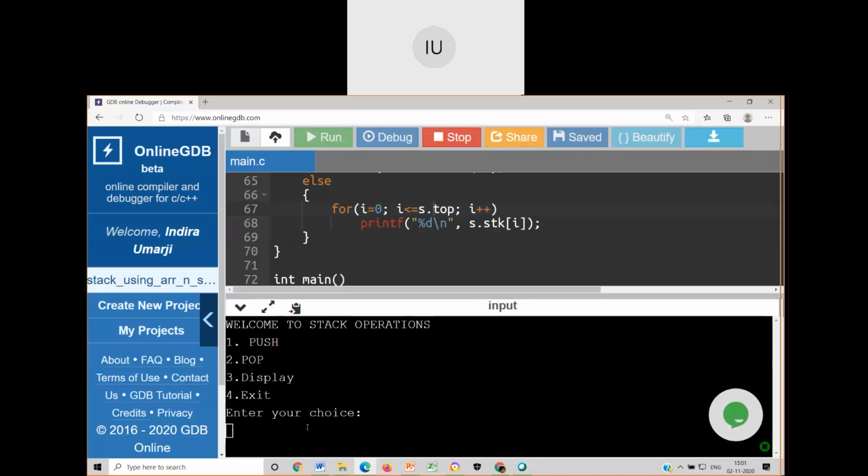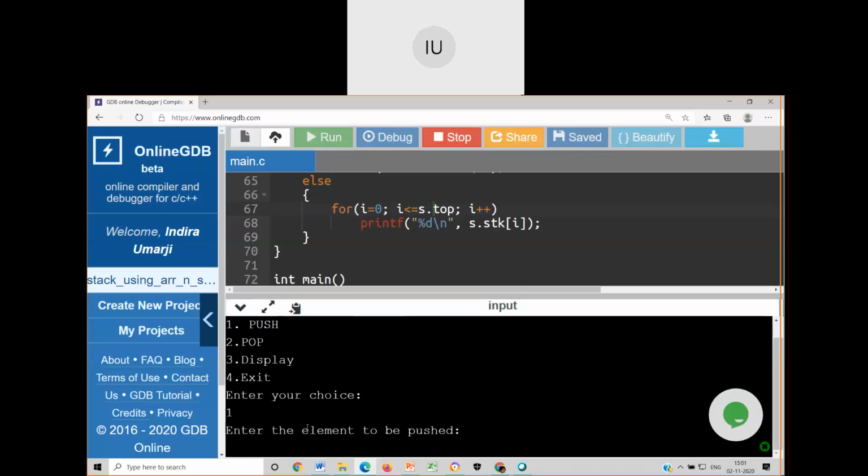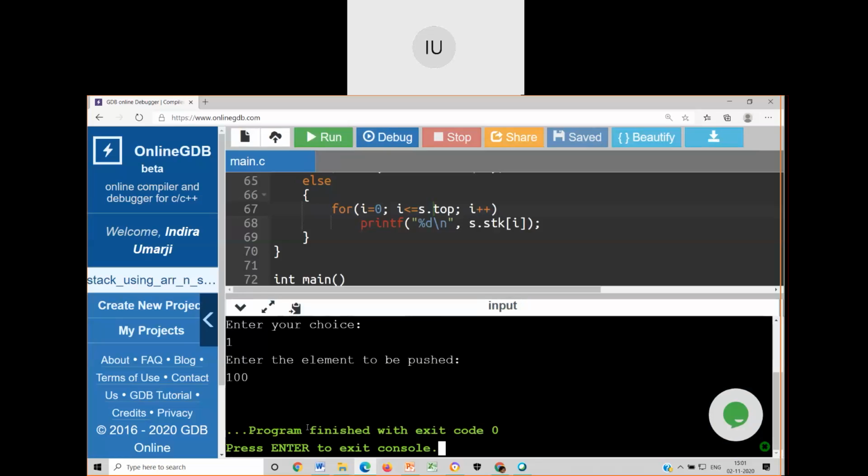Now, just pay attention to the way I am running this program. I'll try to select 1. Since the stack is not full, it is trying to accept an element from me. I will enter 100 and hit enter. What has happened? Can anybody comment what has happened?